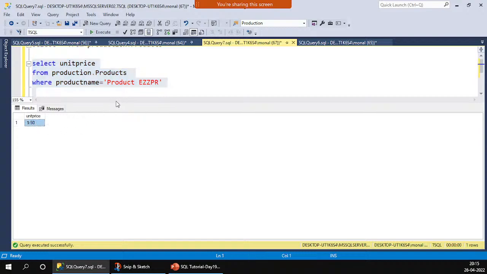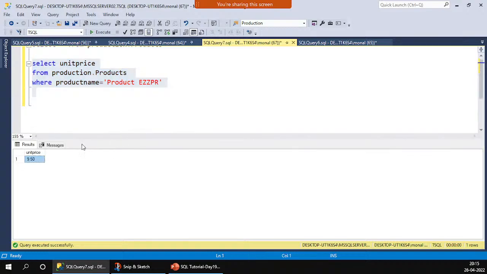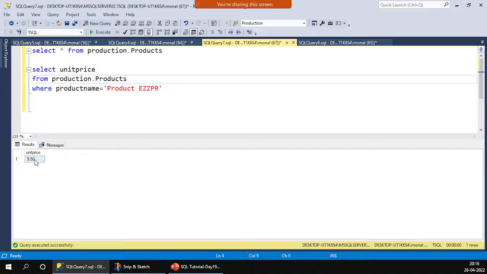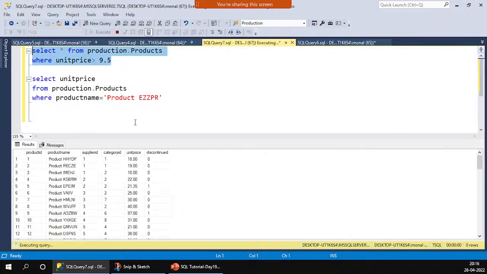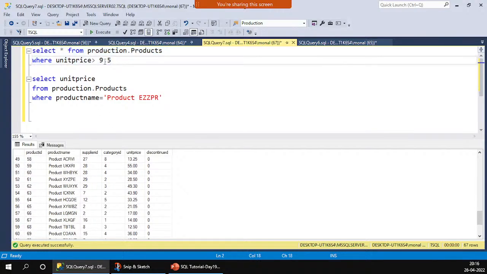Now I want all other products whose price should be greater than this particular unit price. So to get that, I will write a where clause here, where unit price should be greater than or equal to this 9.50. Let me execute this one. I will get all the products whose price is greater than 9.5.